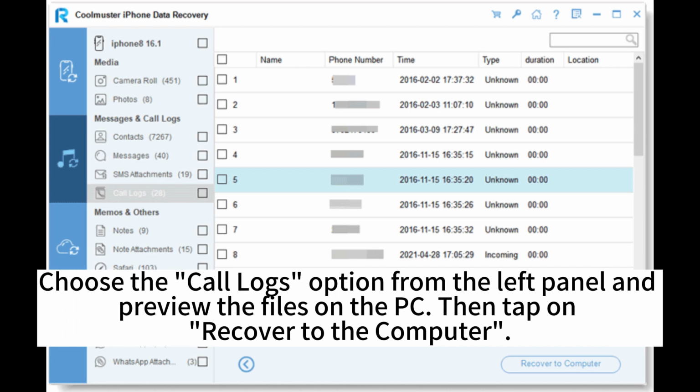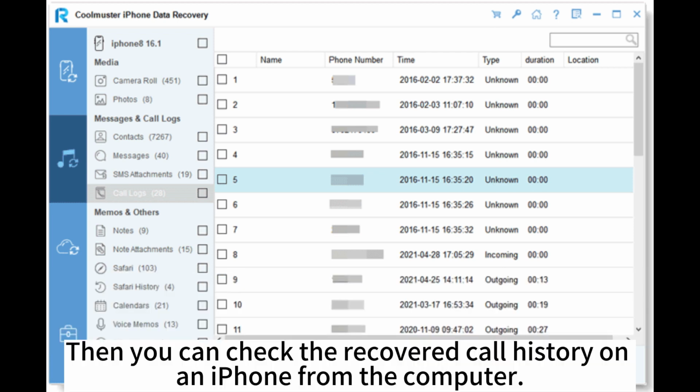Choose the Call Logs option from the left panel and preview the files on the PC. Then tap on Recover to the computer. Then you can check the recovered call history on an iPhone from the computer.